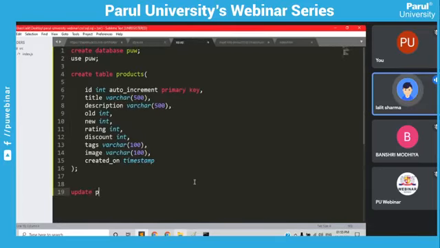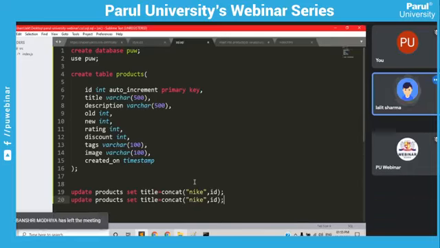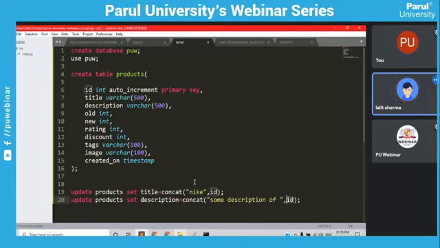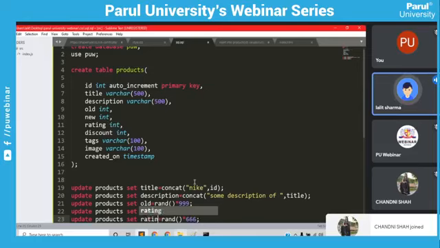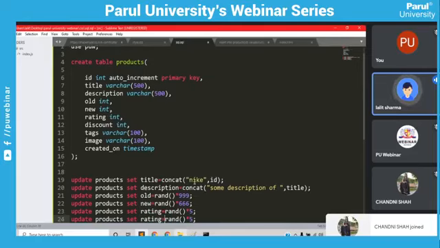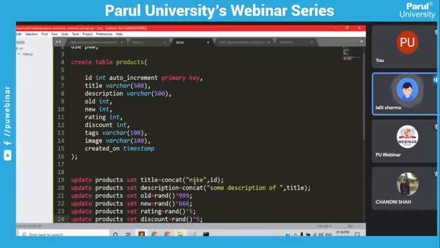After getting this, I would update products, set title equal to concat of Nike with the ID. Description would be some description of the title. So we would have old price, which is going to be a random price, any random price we could write, so random price times, let's say, some bigger number. New price would be some lesser price, any lesser price. Rating should be 5-star, not less than that. Discount would be any random discount, 55. So we would have tags also.